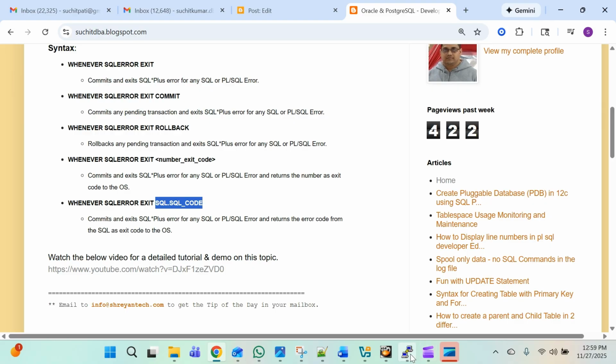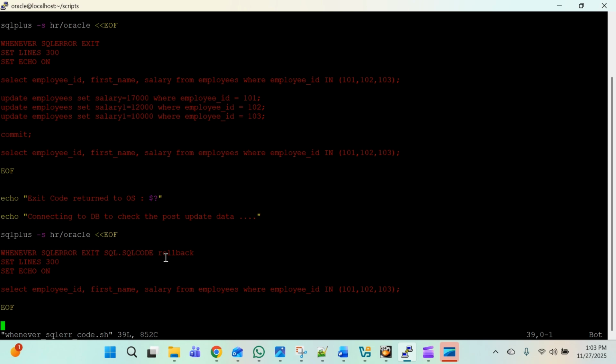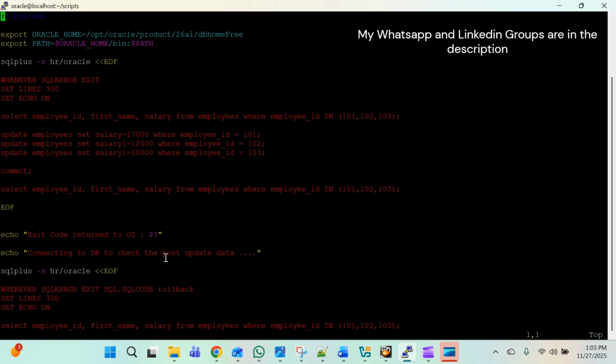Let's look at an example. So I have a script. This is a shell script. I'm inside the shell script, running a bunch of SQL and returning the exit code back to the operating system and printing it here. This is the start of my SQL*Plus script, and I'm putting WHENEVER SQLERROR EXIT, just the default option, no specific code or anything.